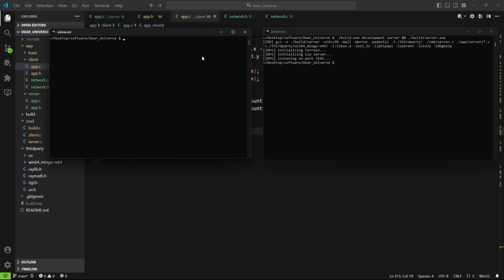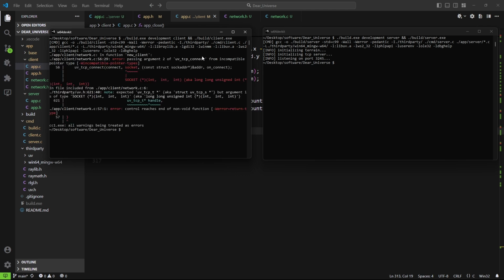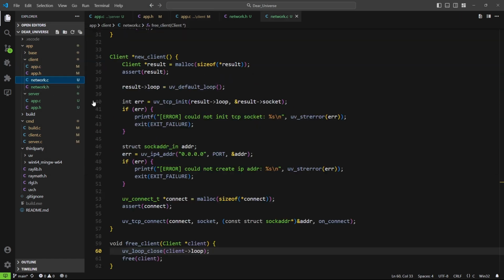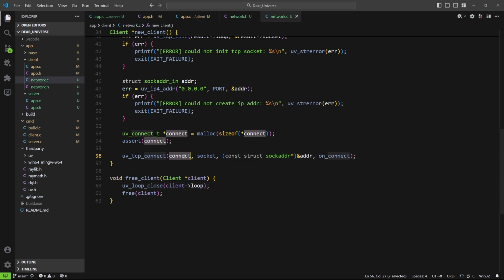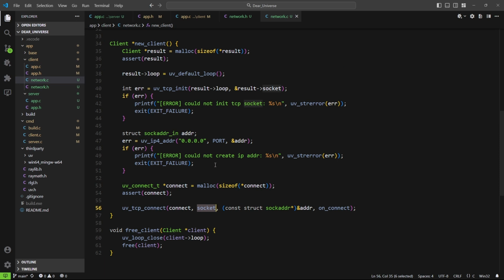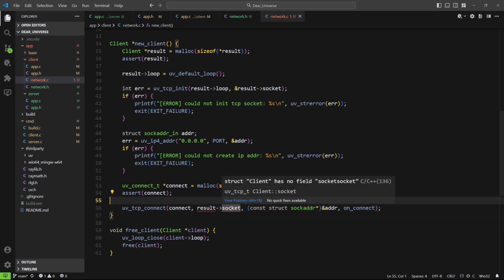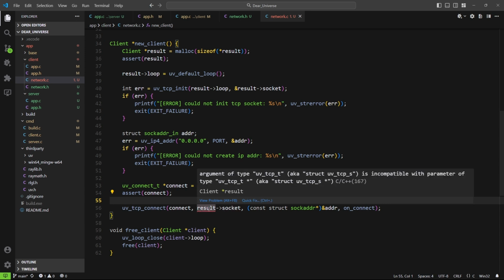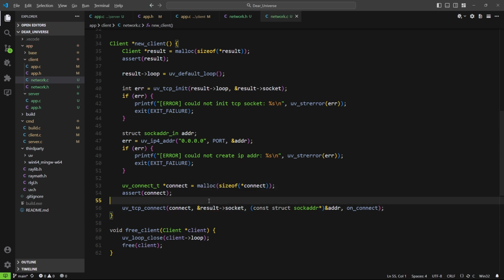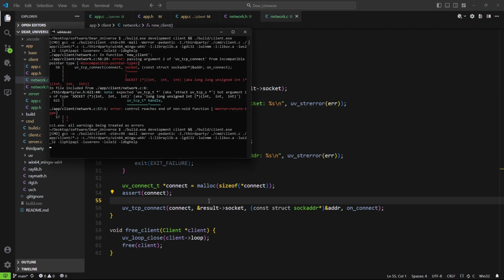Okay, so this is building the client already. Let's try to build it. Well, there is an error. Line 56. Oh, what? Oh, because here we need the result sockets. Right? Yeah. Oh, and this needs to be a pointer. Okay. Let's try to recompile that.